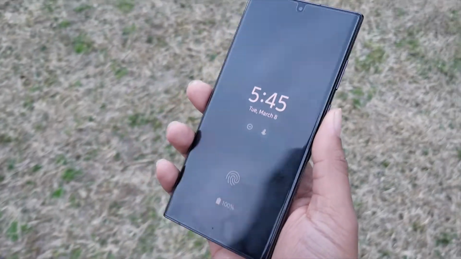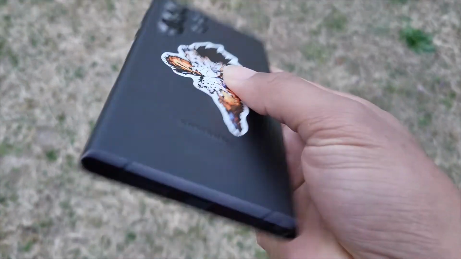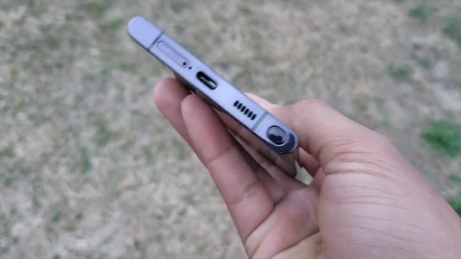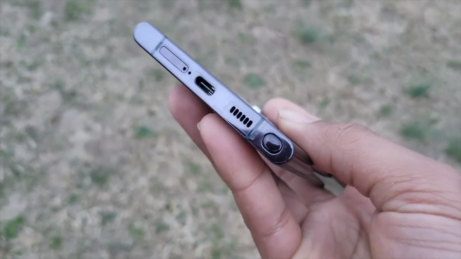The S22 Ultra, however, has something built right into it here, this S Pen. And guess what? You can't have that inside of the Z Fold 3.